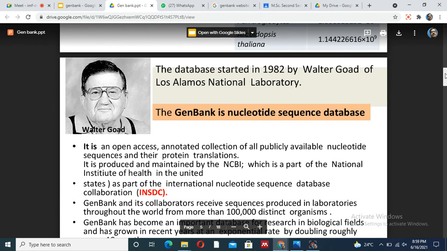So let us give credit to the first man who is behind establishing GenBank. GenBank was started in 1982 by Walter Goad of Los Alamos National Laboratory, and since then it has become an open access platform where the annotated collections of all publicly available nucleotide sequences and protein translations are present. This data is produced and maintained by the NCBI, which is part of the National Institutes of Health in the United States, as part of the International Nucleotide Sequence Database Collaboration, INSDC.